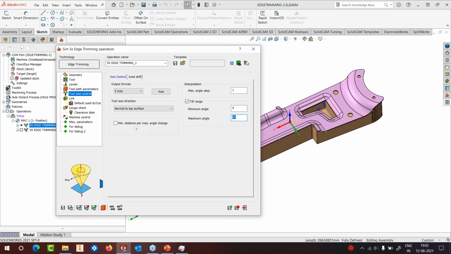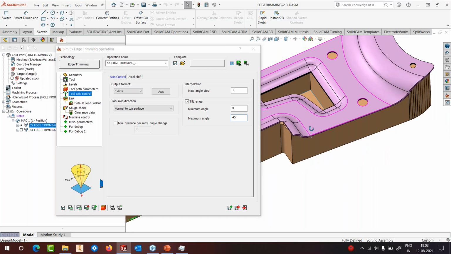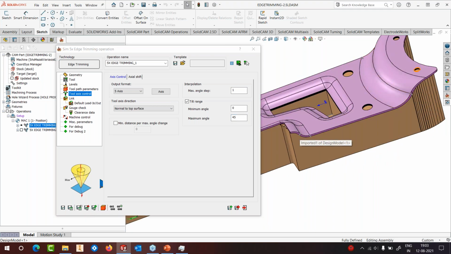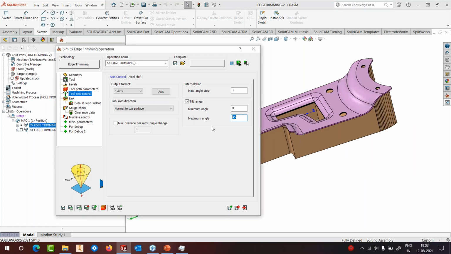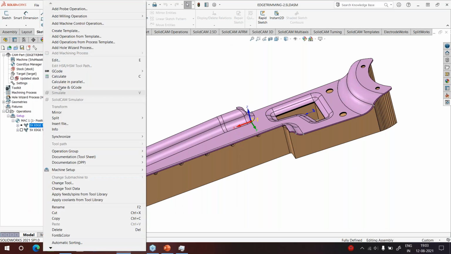It should go only in the range between 0 and 45, because in some cases, if I want it to be normal, for example, here in this case, it will go much beyond that, and we might have a collision with the holder here on these surfaces. So that's the reason I have kept the tilt range between 0 and 45. All right, that's all that is needed. Let's calculate the toolpath.